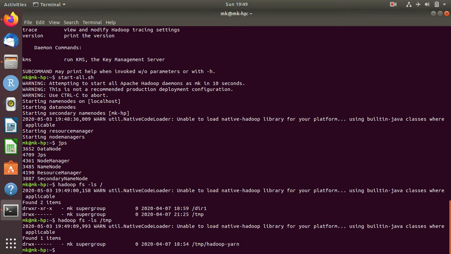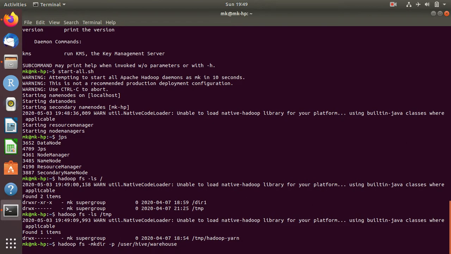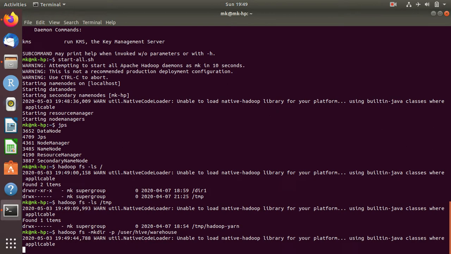Now I need to create one folder, that is hadoop fs -mkdir, and then I think I can also create paths with -p, I guess. I don't know. I am trying user, then hive, then warehouse. This is very, very important for us. Let me press enter and see what's going to happen. Yeah, I created this.